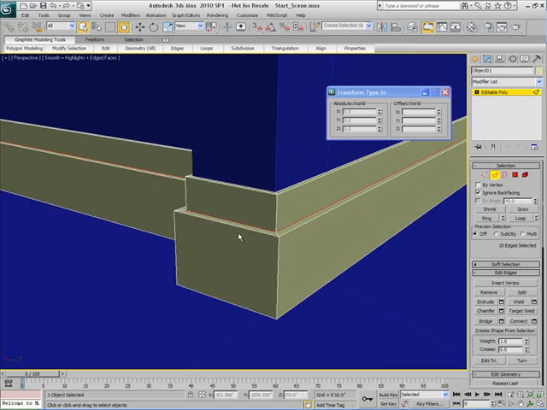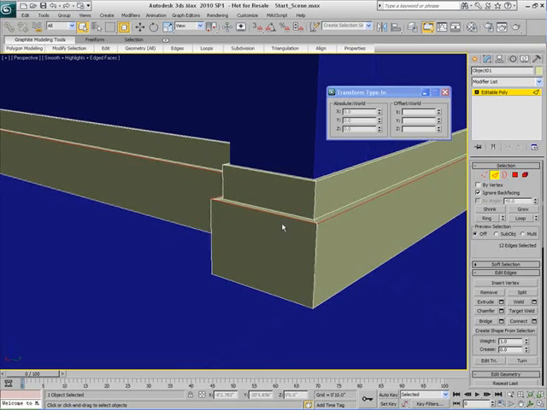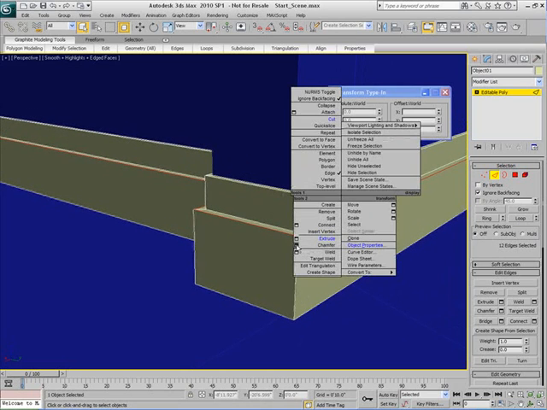Alright? I'm going to go to edge mode, and I'm going to select this edge right there. I'm going to select its loop. And with that loop of edges selected, I'm going to go to the chamfer options.